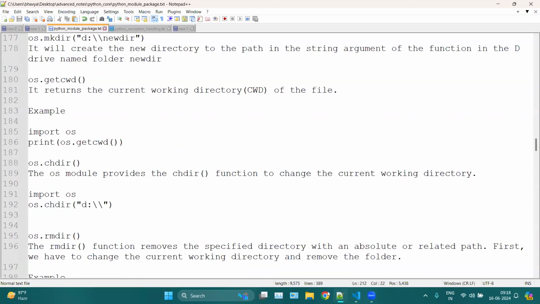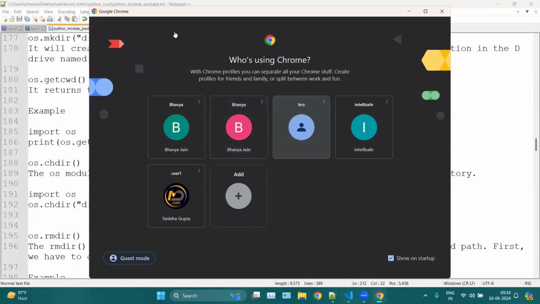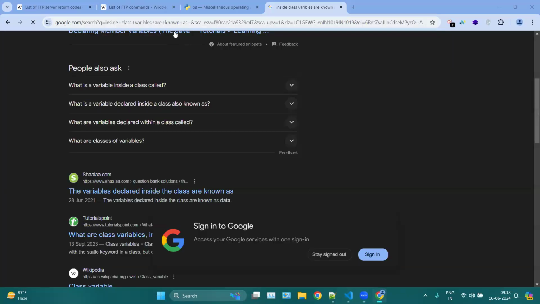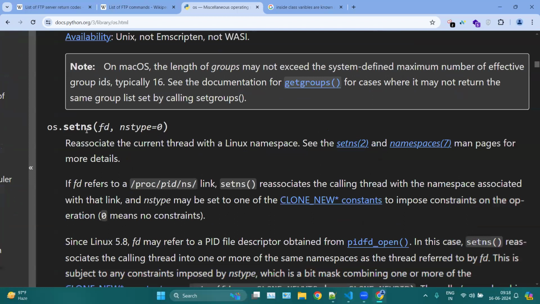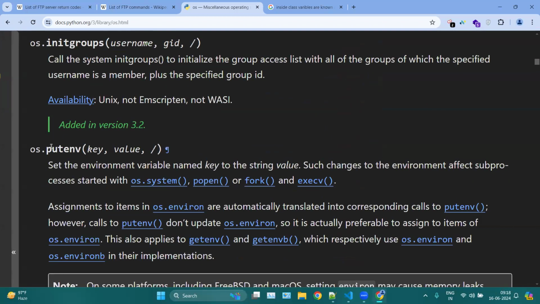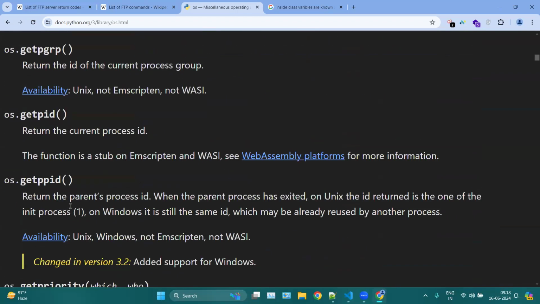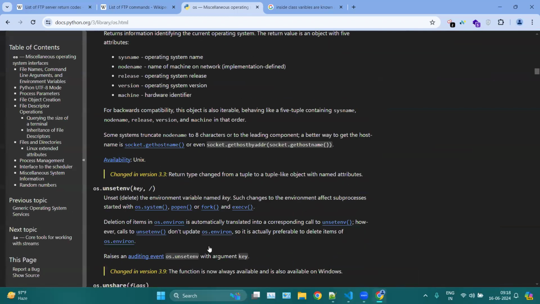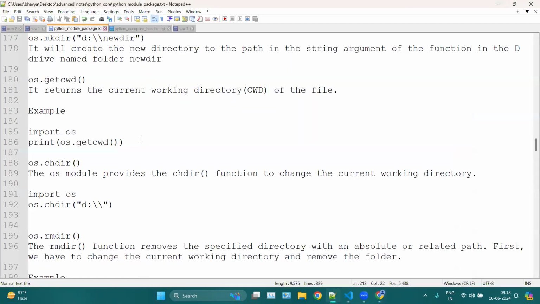These are very few. If you want to search how many functions are there within the OS, you can simply search for the OS module. Here we have this OS module, and in it we have many functions, like setgid, setuid, putenv, initgroups, getuid, and so on. So this is a module, and in this module we have many functions. All you have to do is import os and then start using the functions.